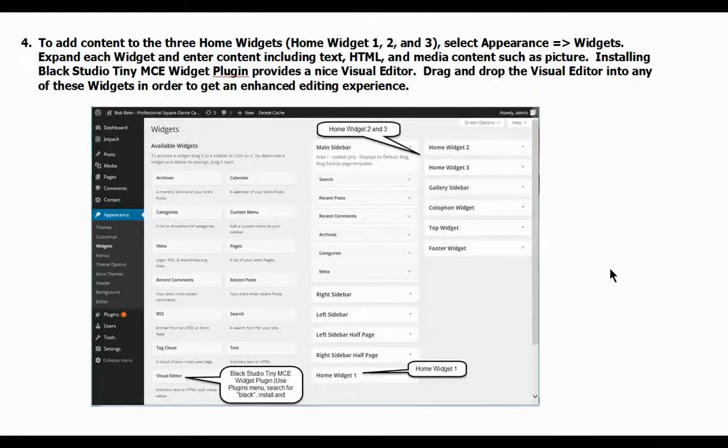So the next step is to fill in the 3 home widgets: Home Widget 1, 2, and 3. Home Widget 1 is the widget down at the bottom on the left-hand side of the screen. Home Widget 2 is the one in the middle, and Home Widget 3 is the one on the right. To build your home widgets, click the Appearance tab and then Widgets. This will open up your Widgets area, where you will go and edit your Home Widget 1, Home Widget 2, and Home Widget 3. In order to edit a widget, you simply click on the Home Widget 1, 2, or 3, and it will open up and it will allow you to enter content.